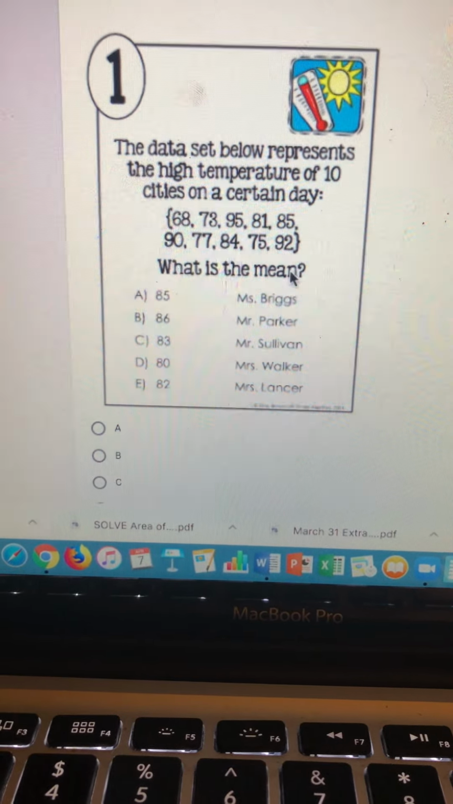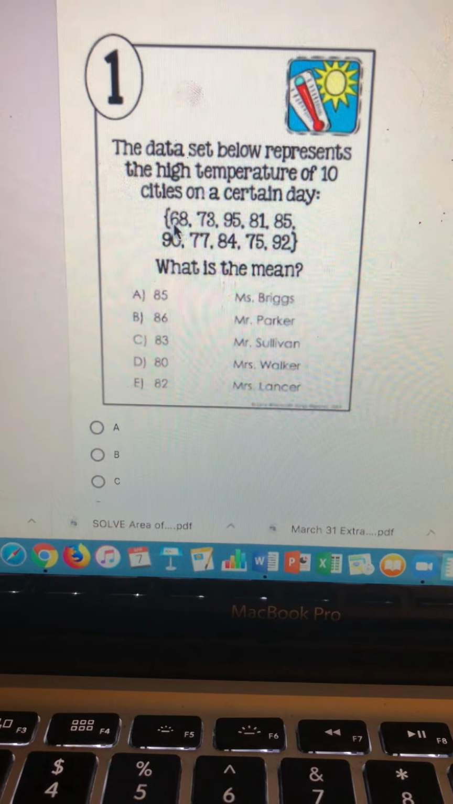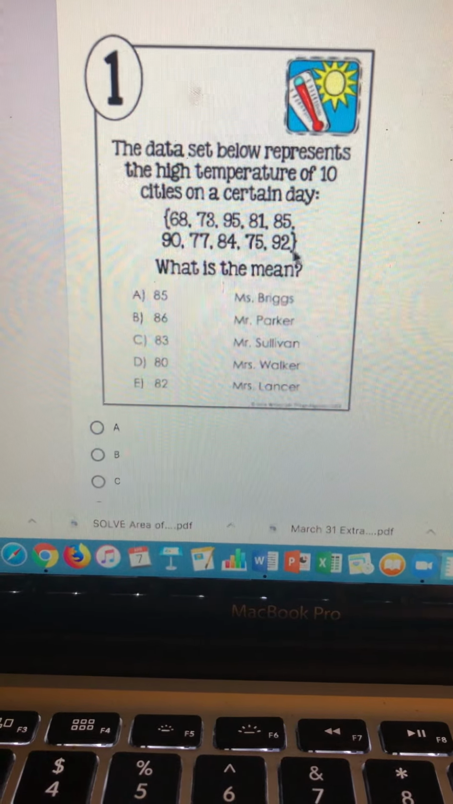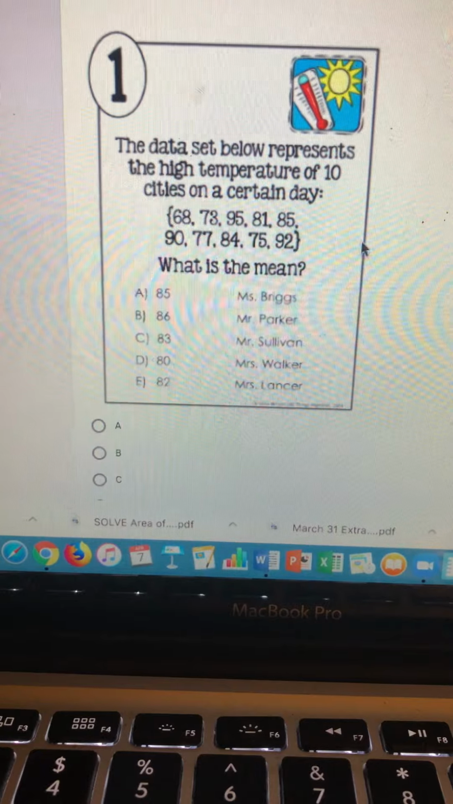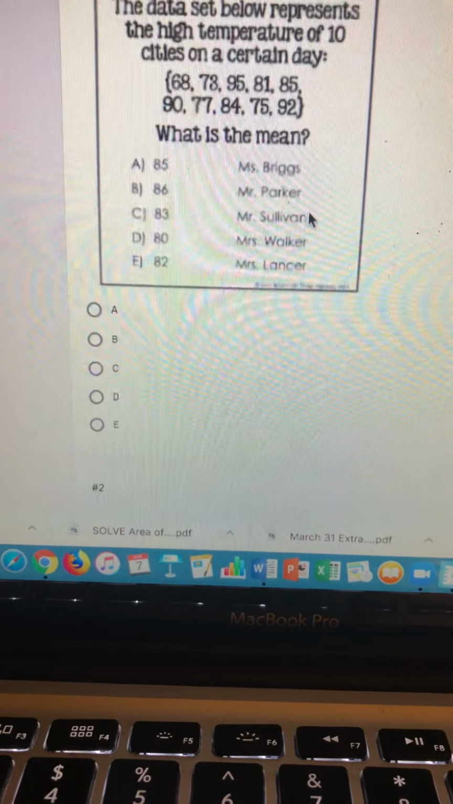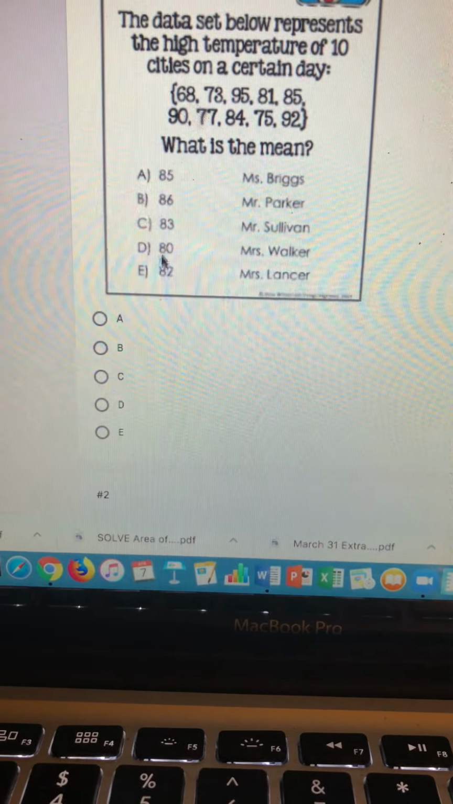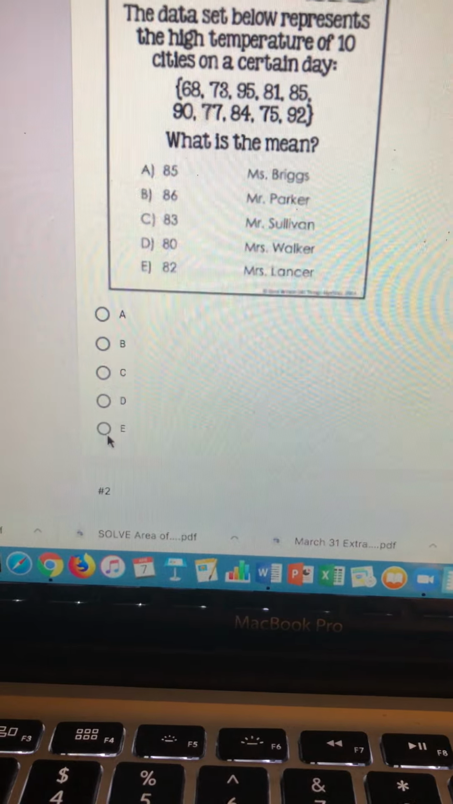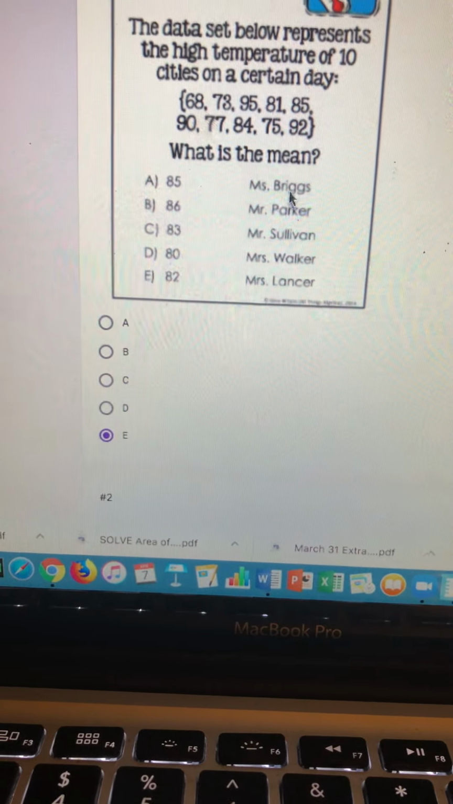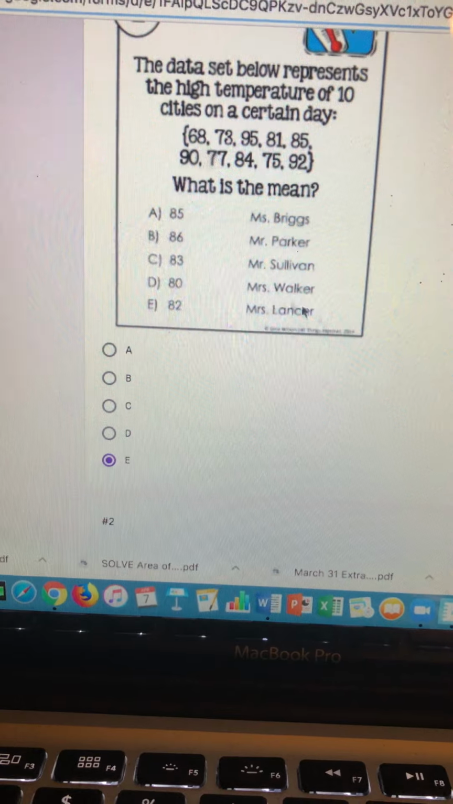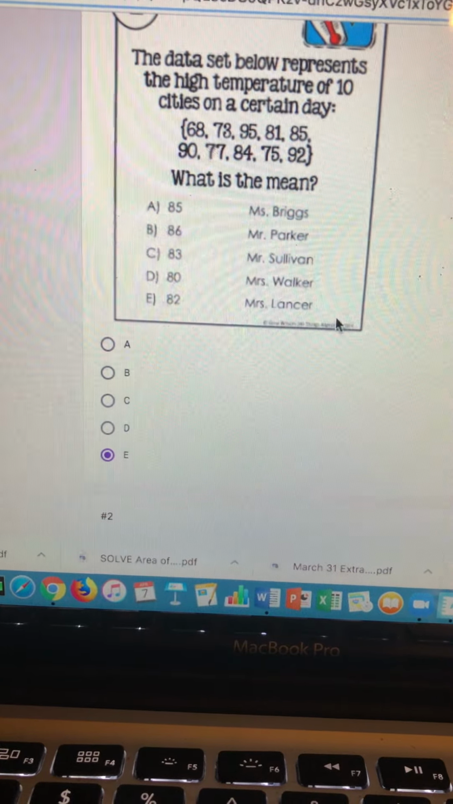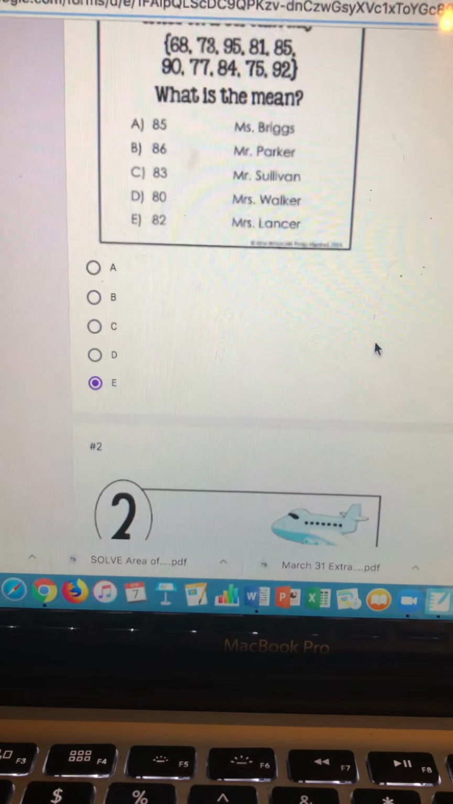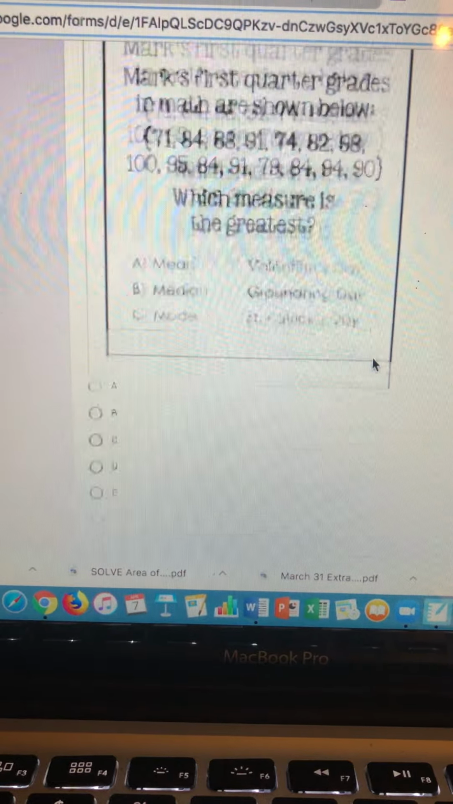You could, for mean, we add up the numbers and then you divide by the amount of numbers. So here would be 1, 2, 3, 4, 5, 6, 7, 8, 9, 10. You would divide by 10. Okay, so let's just say your answer was 82, then you would pick E for number 1. So for the first blank, it would be Mrs. Lancer.